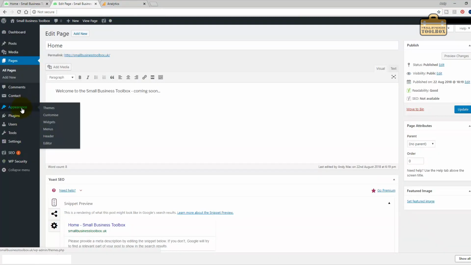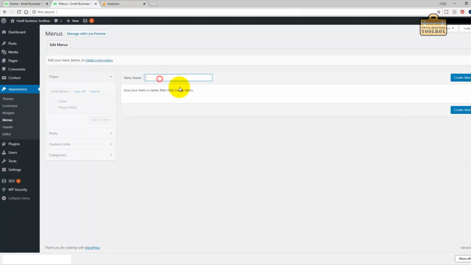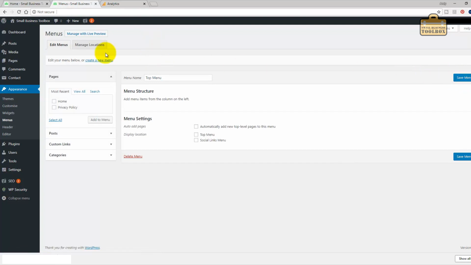Let's add a menu. To do a menu, you go to Appearance and Menus. Give it a menu name. I'm going to call this Top Menu. I'm actually going to create two menus here. Do a top and a bottom menu. It's quite handy.